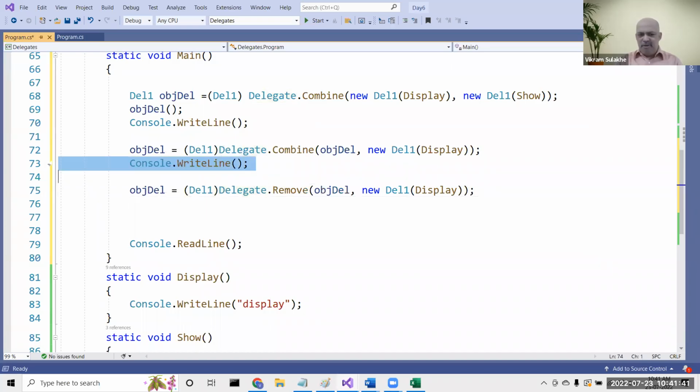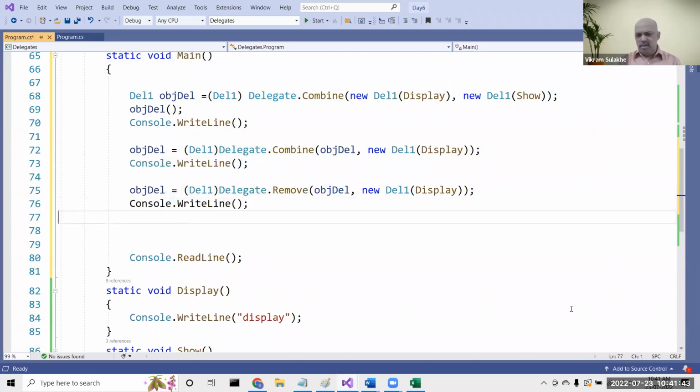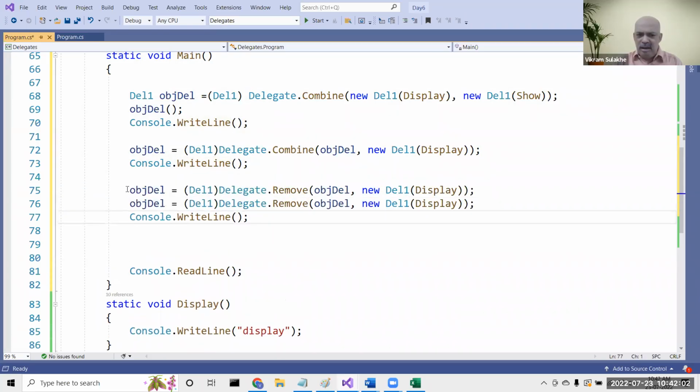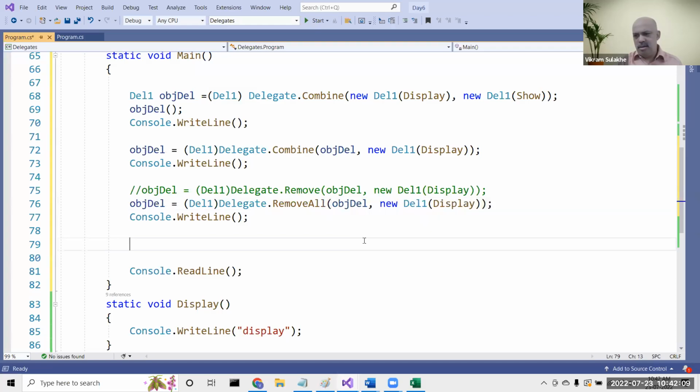After this point, what is it going to do? Remove is like what? Minus equal to. So what will this call now at this point? Only display and show. But instead of doing a remove, what if I had done a remove all? What do you think that will do?